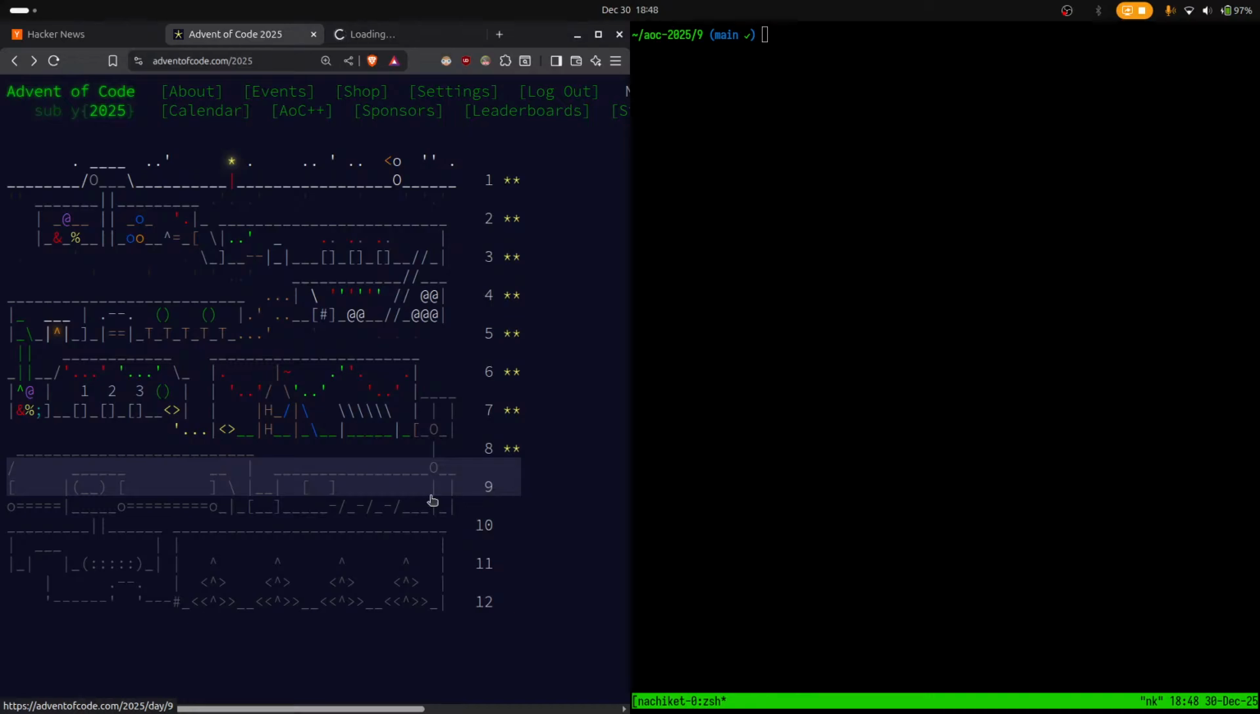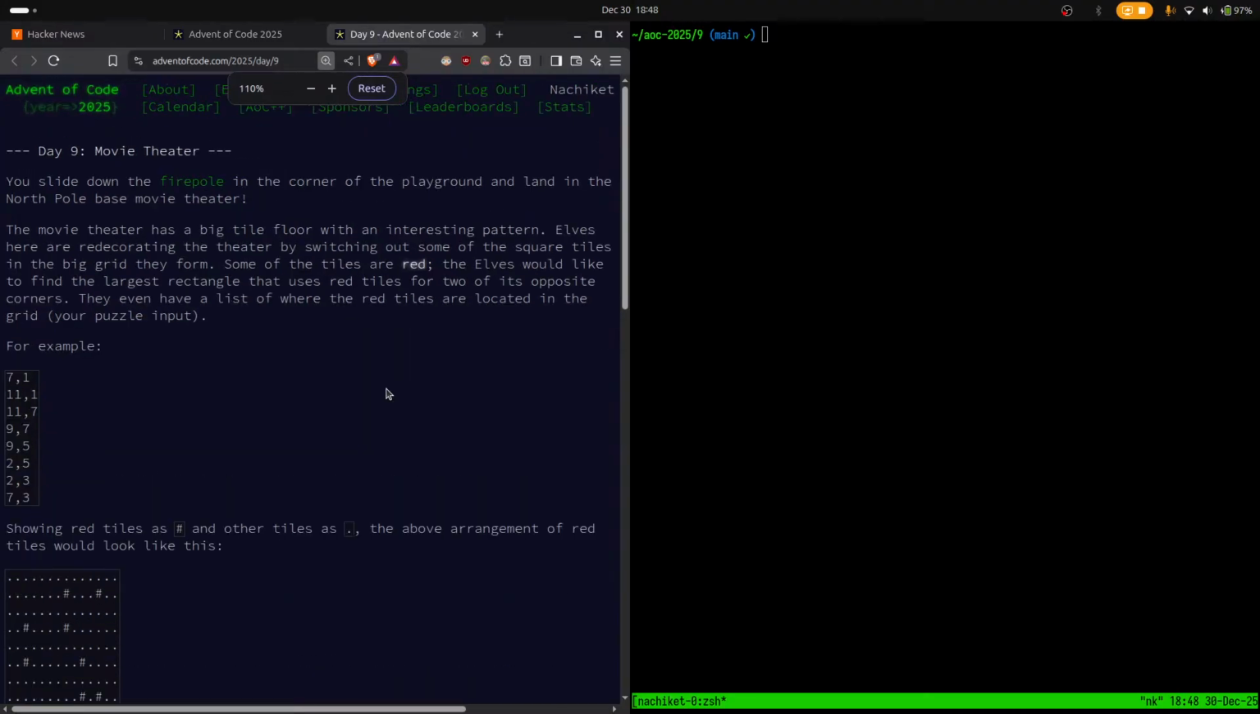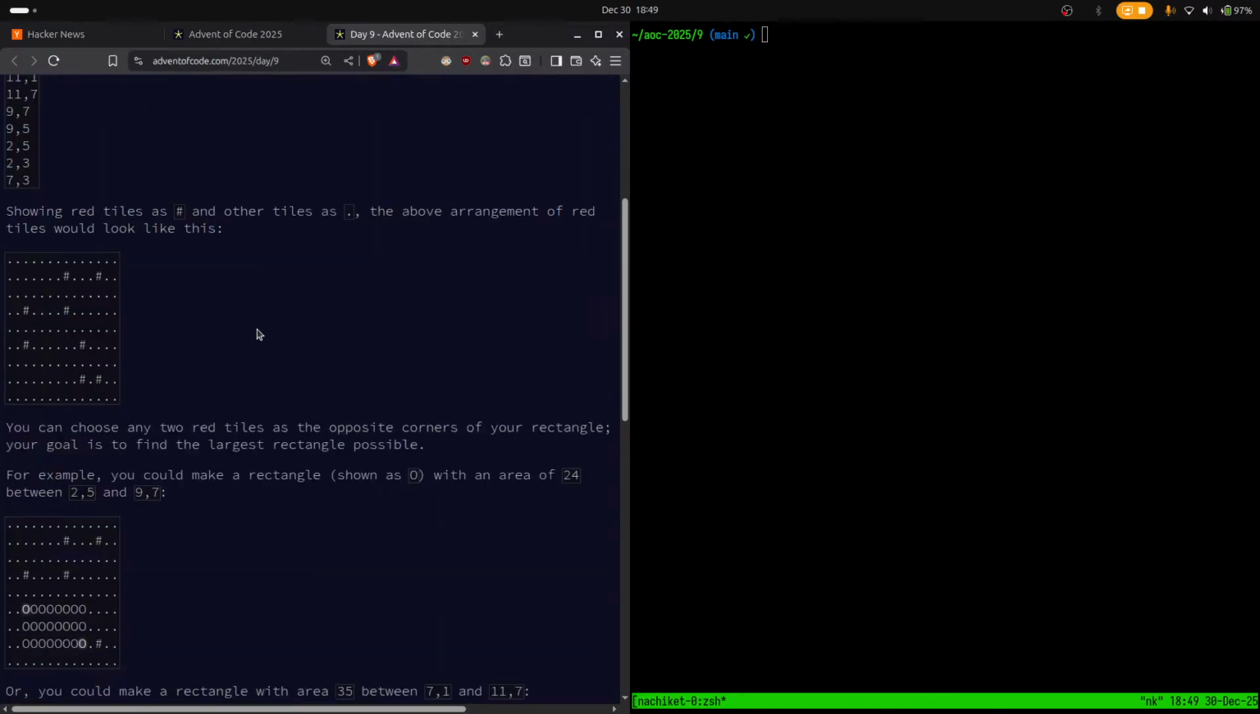We'll be starting with day 9, Advent of Code. Let's start with day 9, part 1. You slide down the fire pole in the corner of the playground and land in the North Pole Base movie theater. This is irrelevant.